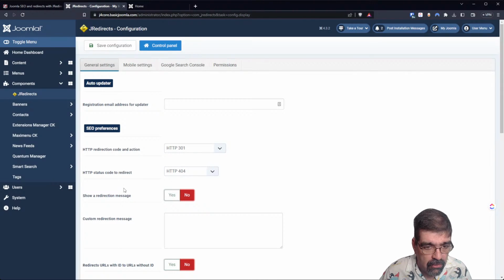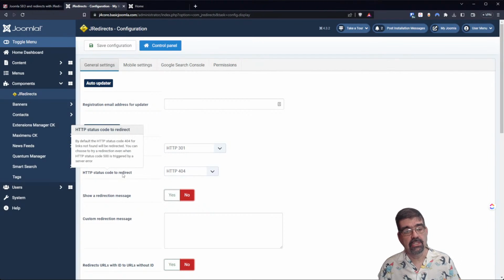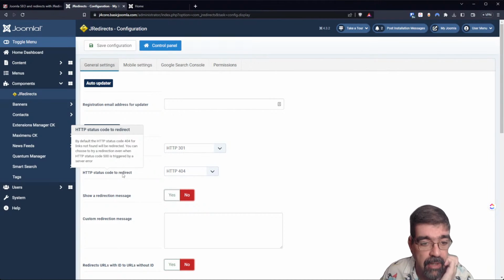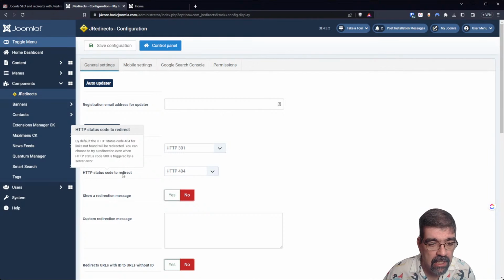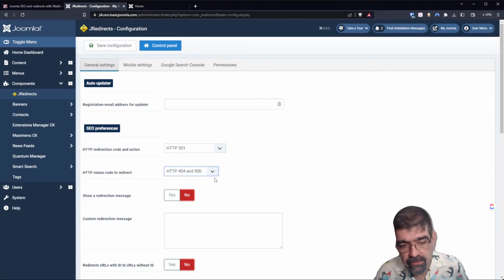HTTP status code to redirect. By default, the HTTP status code 404 for links not found will be redirected. You can choose to try a redirection even when HTTP status 500 is triggered by a server error. Interesting. So here we're picking, okay, if there's a 404, then redirect. But you can also say, 404s and 500.